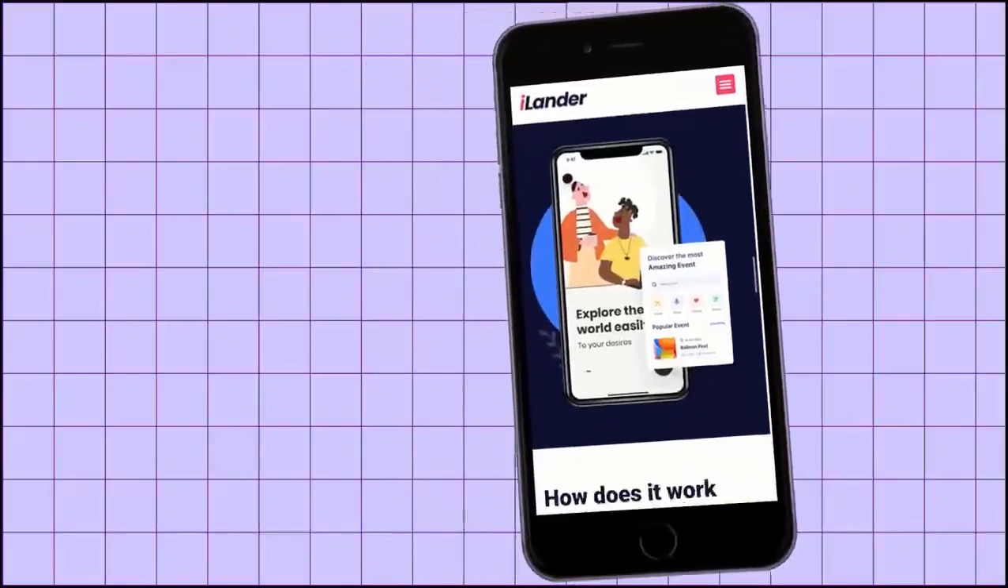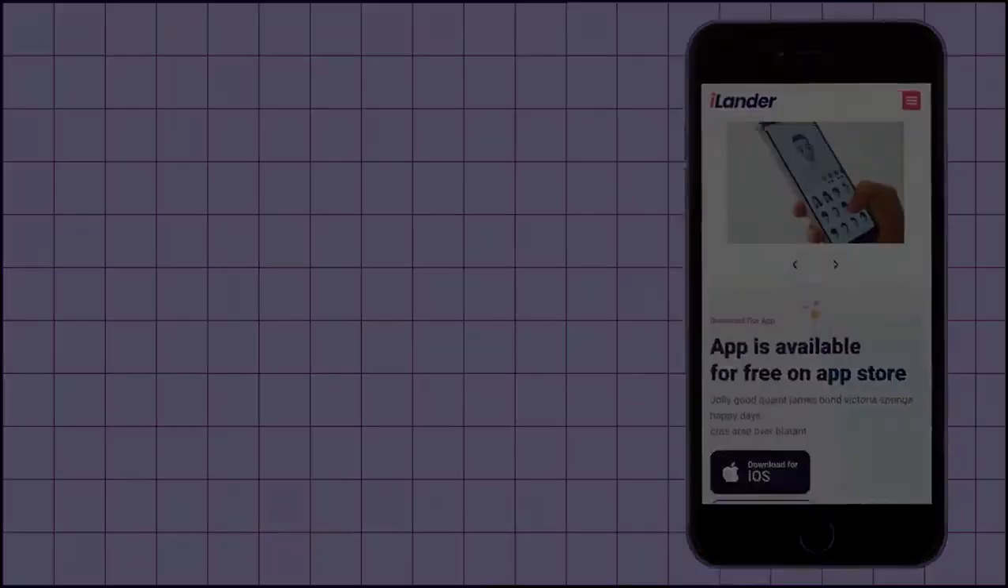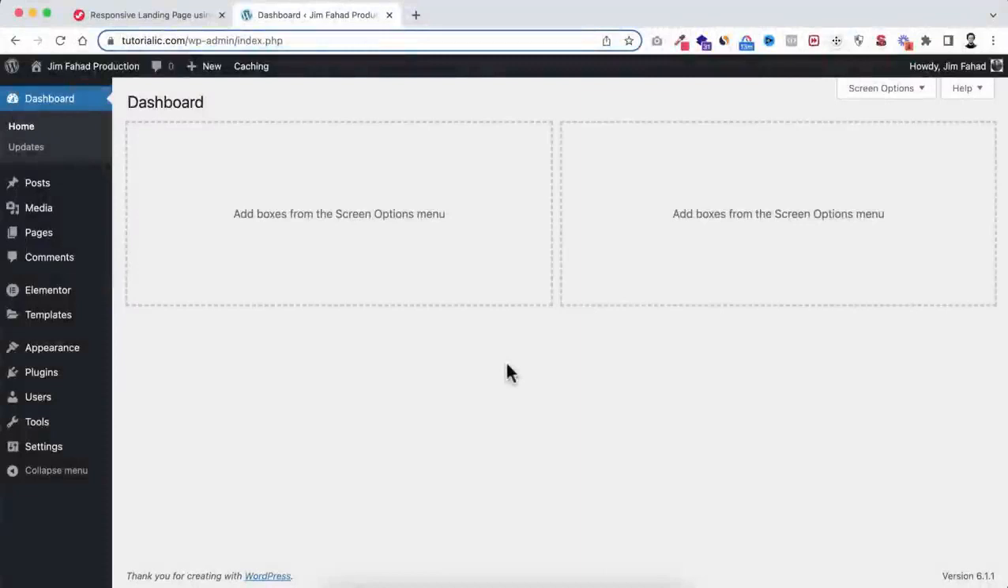So without further ado, let's get started. Alright, so we're now inside the WordPress admin panel, or WordPress dashboard. This is a completely fresh WordPress install. I have just done two things here.